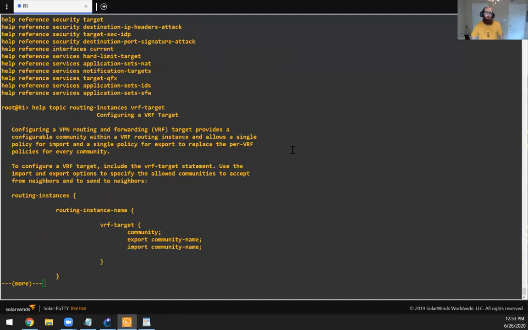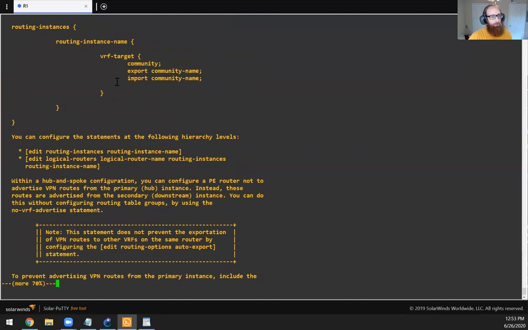Configuring a VRF target. Configuring a VPN routing and forwarding VRF target provides a configurable community within a VRF routing instance and allows a single policy for import and a single policy for export to replace the per VRF policies for every community. To configure a route target, include the route target statement. Use the import and export options to specify the allowed communities to accept from neighbors and to send to neighbors. You can configure these statements at the following hierarchy levels.